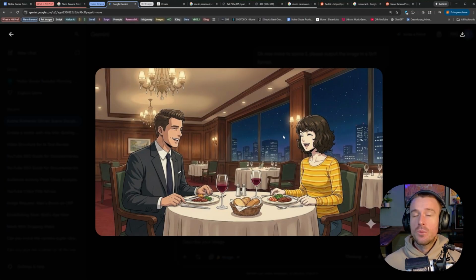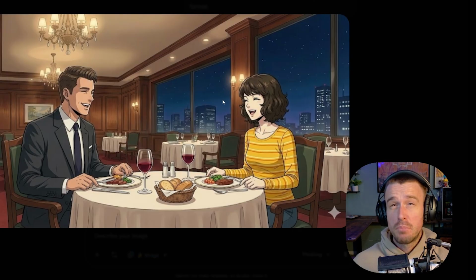Okay, so now let's see. It can obviously handle a complex image. It can relate instructions from that complex image. It handles character consistency very well. Once again, we haven't left one chat. This is kind of blowing me away.